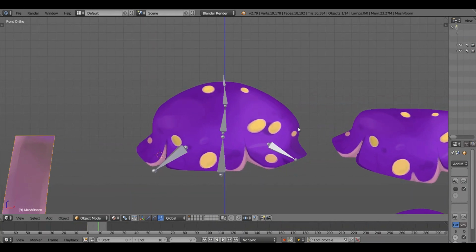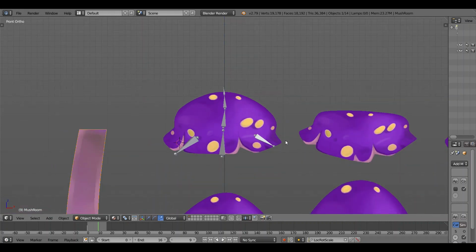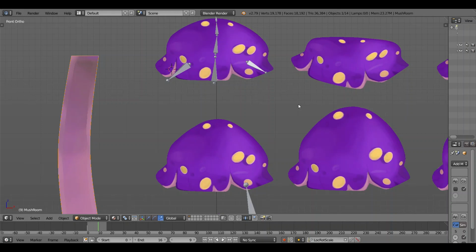You may be asking, hey, why even make a 3D model? Why not just draw the mushroom? Since that's clearly what you want to do in the first place. And the reason for that is that I'm not good at drawing.